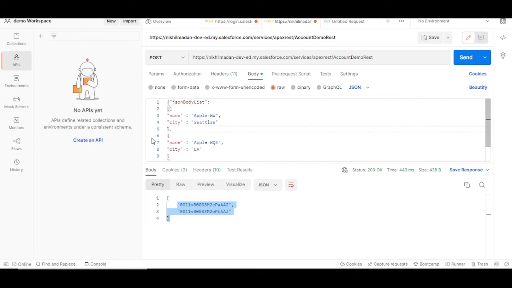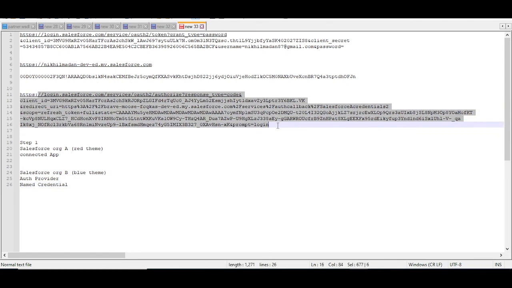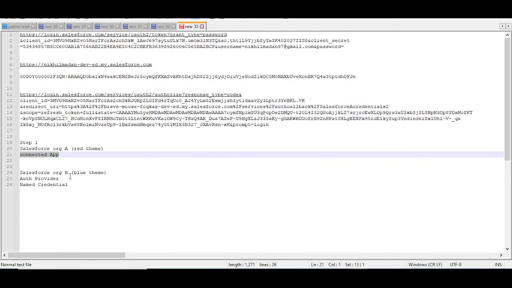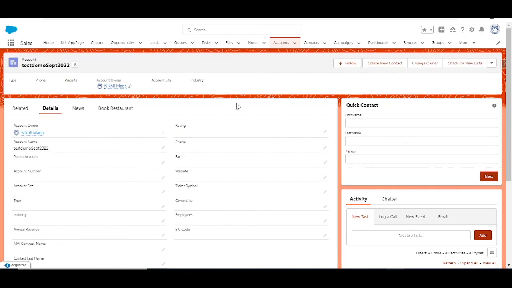Same thing we did by connecting Salesforce org B with A. We could have used just this URL, same like we are using here, but it's better to use name credential so that you can hide all this information. And in that, what we did, we created another connected app, and then we used auth provider, and then we used name credential, and then in the callout in the coding we just provided the name credential name, and we created account from Salesforce org B to Salesforce org A.